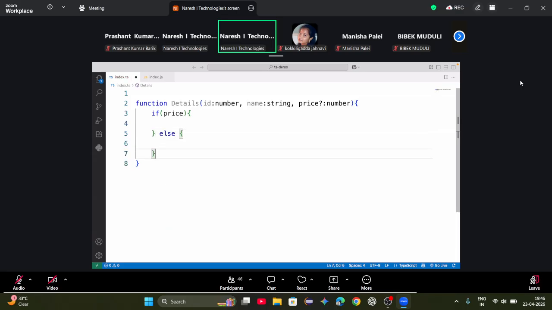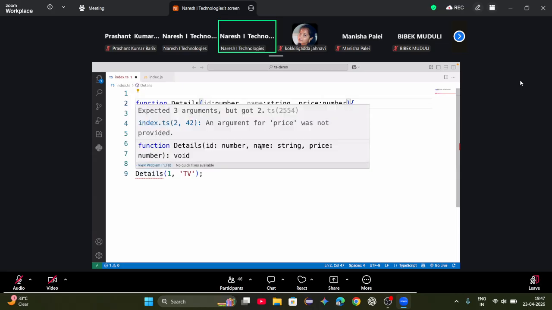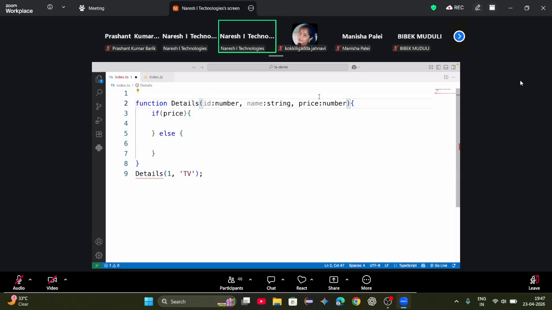Now, what is the point? Whenever I write details, if you pass no parameters, it is invalid. You pass the first parameter, which must be number, the second parameter must be string, and the third parameter is optional. If it is not optional, your function call will show an error. Why? Because it is expecting 3 parameters, and you are passing 2. Which one is missing? Price is missing. So what you have to do? Price question mark. It is optional.